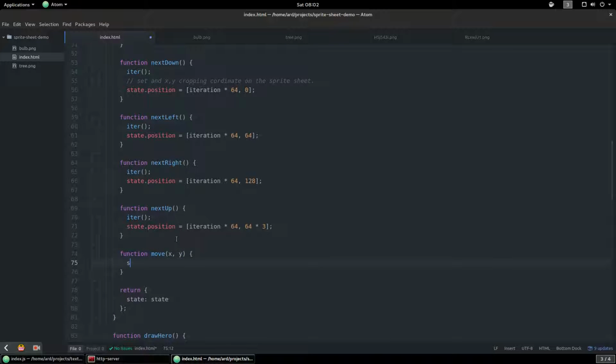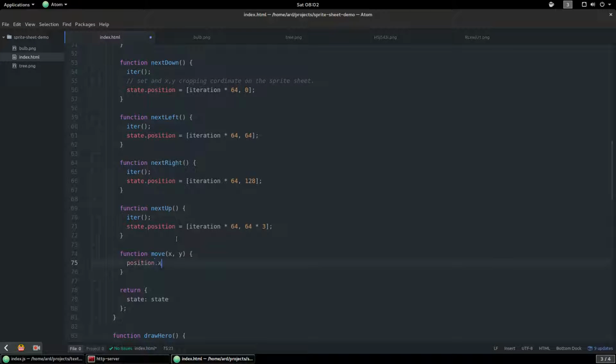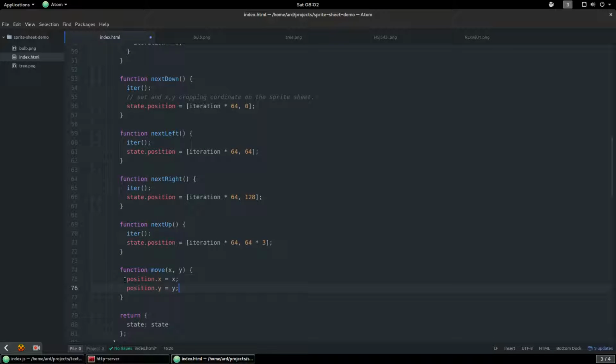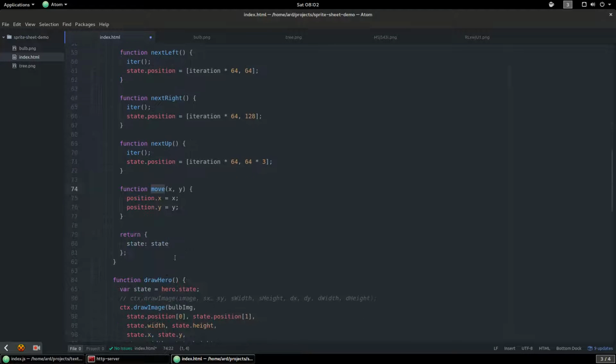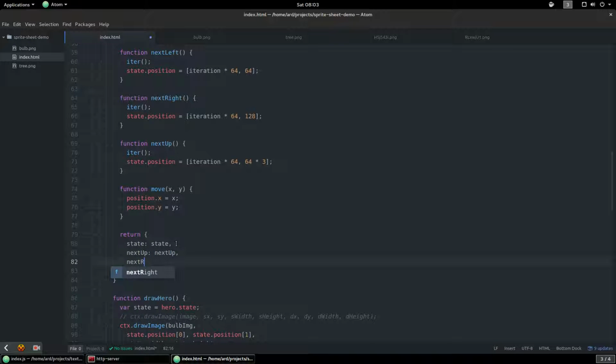And we'll just say position.x equals x. Okay, so I just didn't want to have to keep messing with the state directly. I just want to have a move function. I'm going to expose all of these. So we're going to say next up, next up, next right, next.